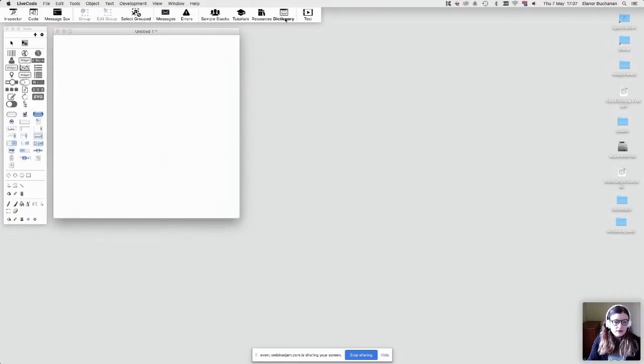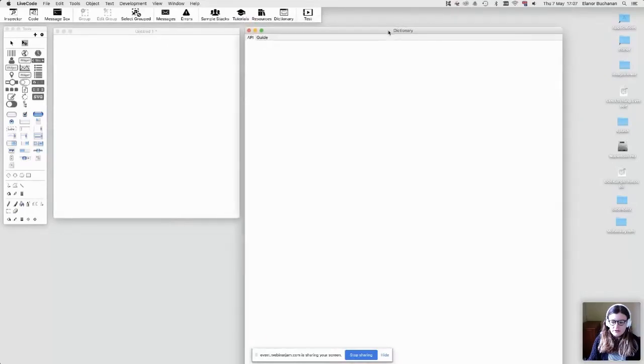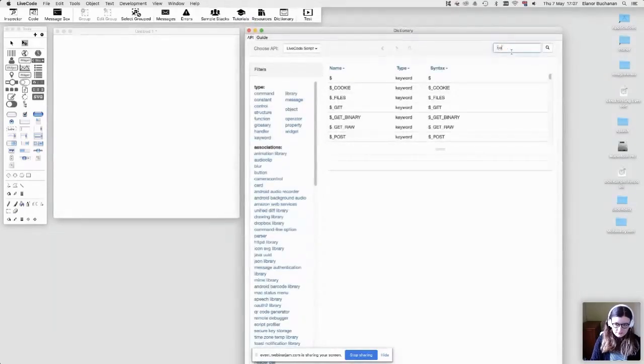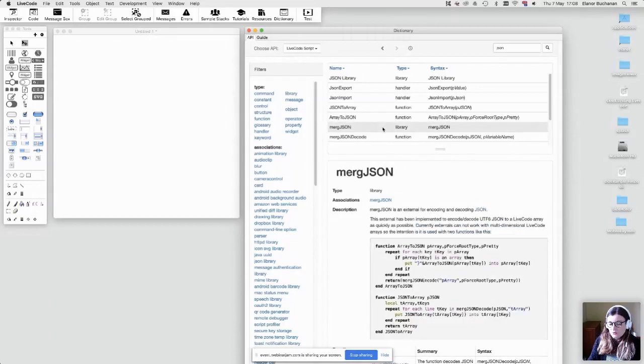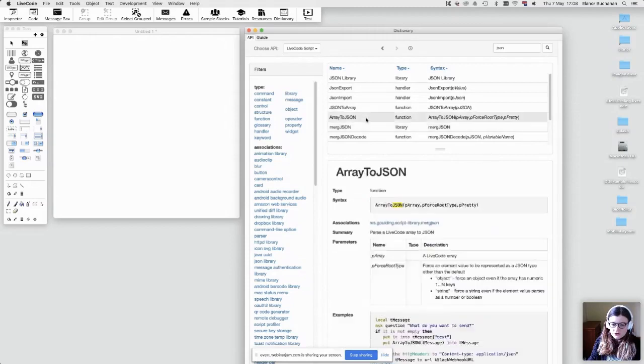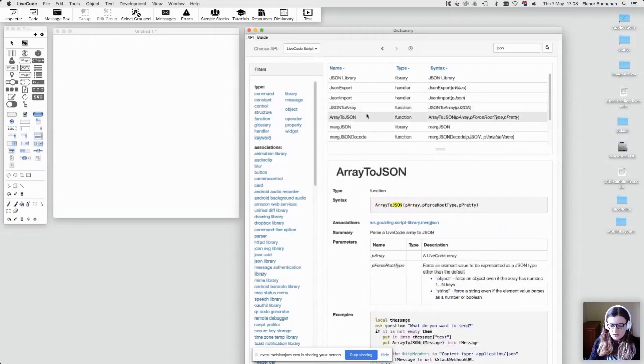Now, in the dictionary, if you are ever looking for something like this, if you look up JSON, you'll see that we have a JSON library here, and there's also mergJSON, which is the one that I tend to use. So it gives you JSONToArray, which will take a JSON input file and convert it to a LiveCode array, and arrayToJSON, which goes the other way.